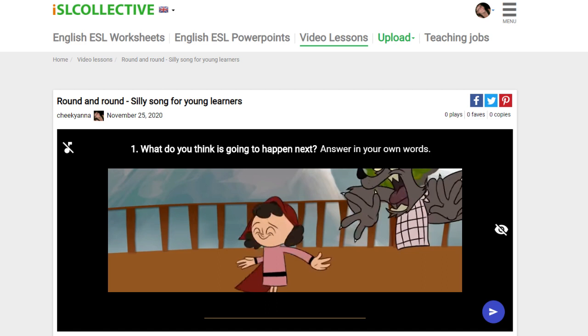But it's also possible to exploit the story which the song tells by, for example, asking students to predict what is going to happen at the end, as you saw in the interactive video quiz, as the big bad wolf is getting ready to eat Little Red Riding Hood. I'm not going to give it away here, but we'll link an interactive ISL Collective video quiz in the description so you can check out for yourself.